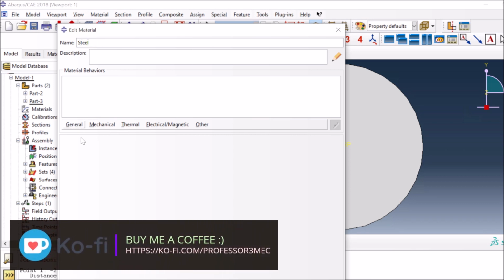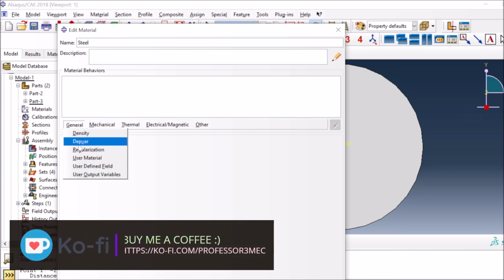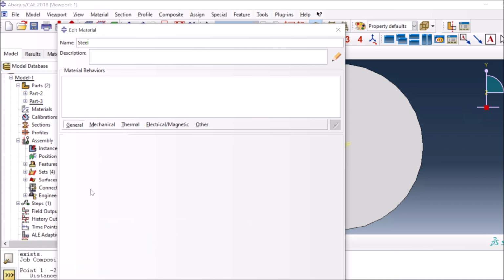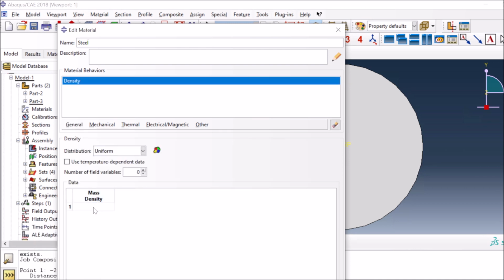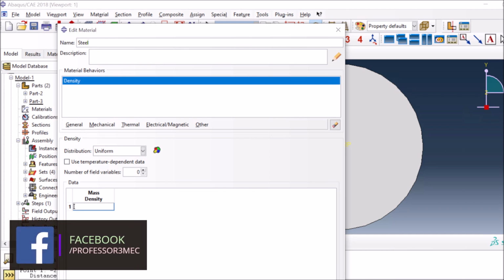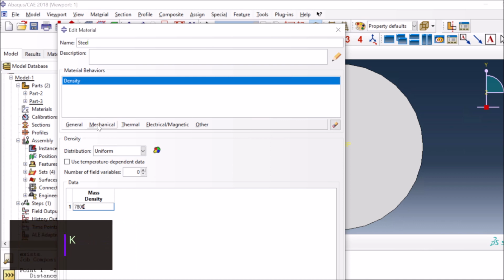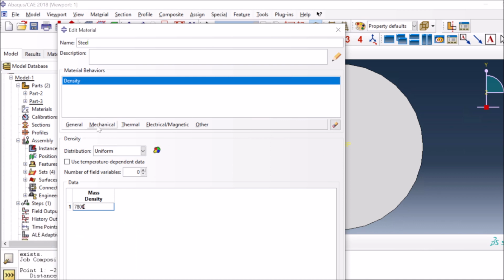And I don't need a density because it's not an explicit analysis which I'm planning to do, but in case you want to do it, then you have to define density as well for the inertia term. And the density given to us is 7800 kilograms per meter cube, since everything is in meters.